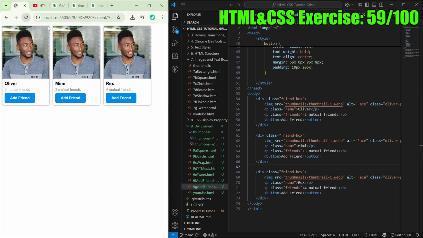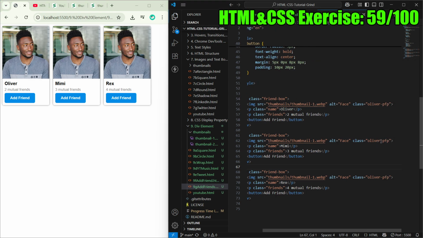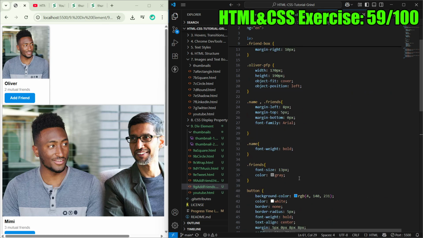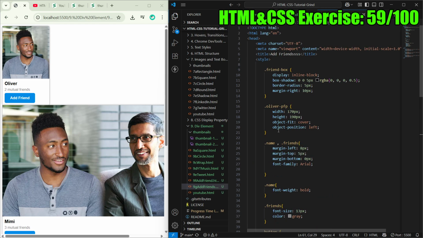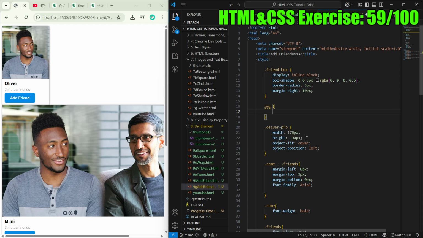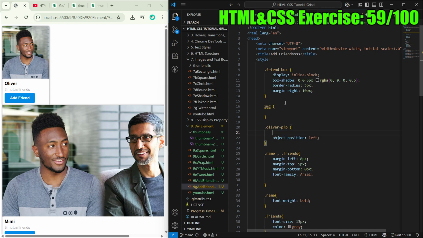All I have to do is change the class to Mimi PFP, and then Oliver PFP, and then, what was your name? Rex. Rex PFP. And I'll go to the Oliver PFP. I think these IMG is width and height, and then object cover.